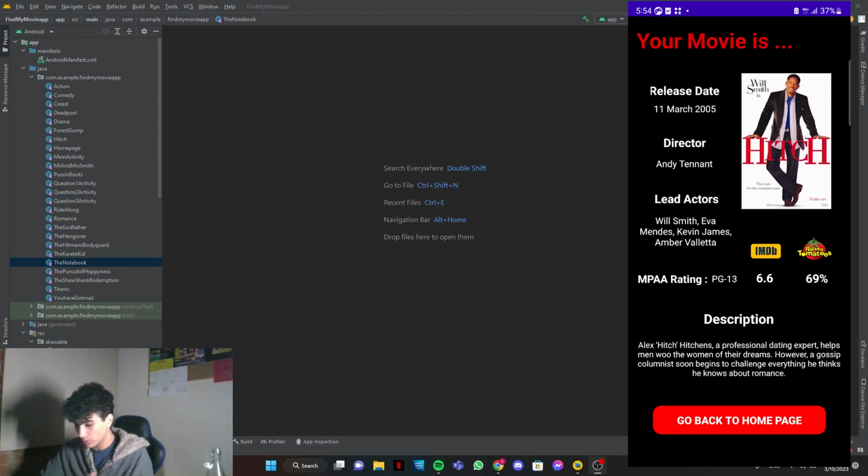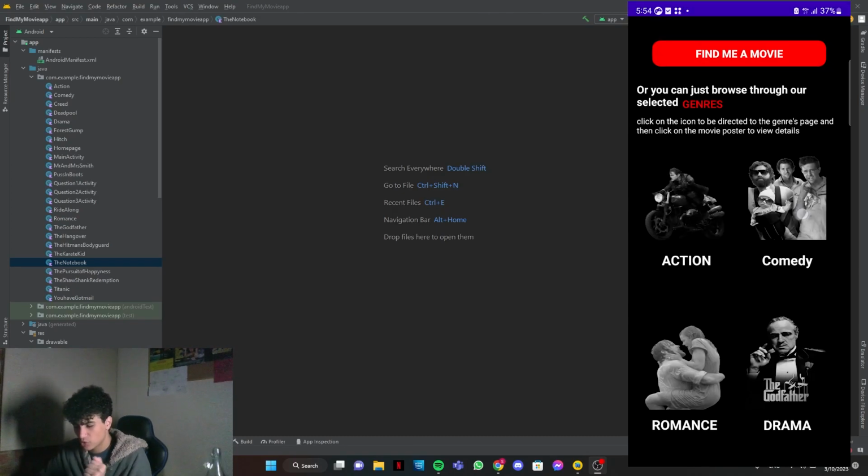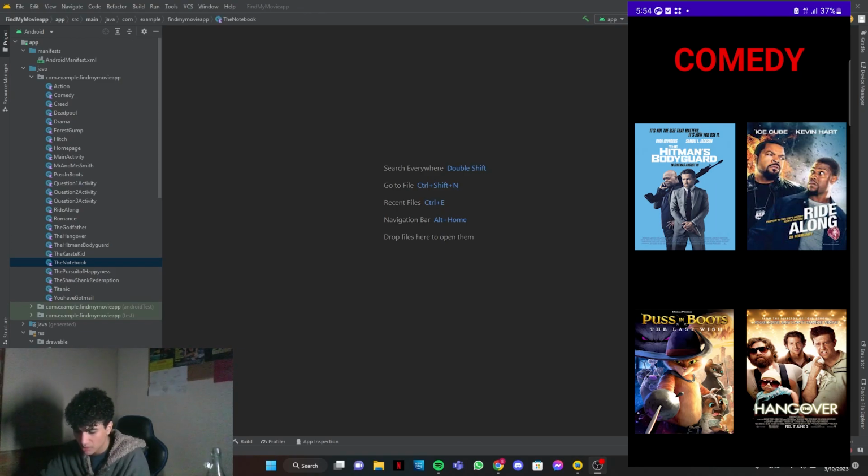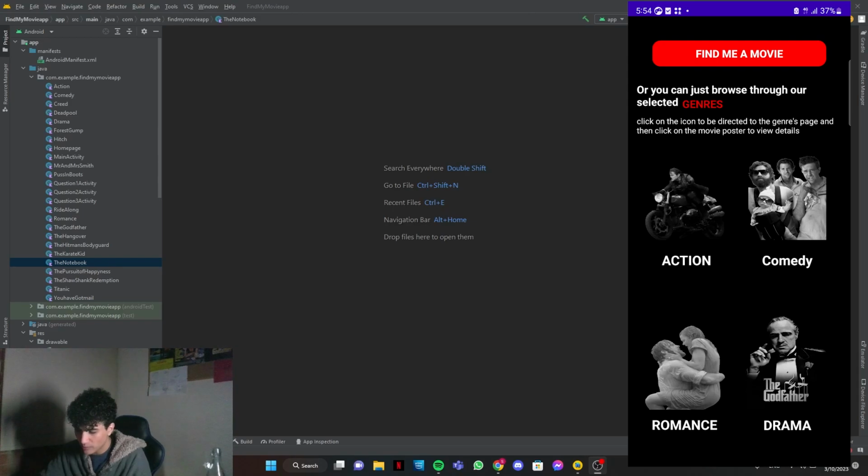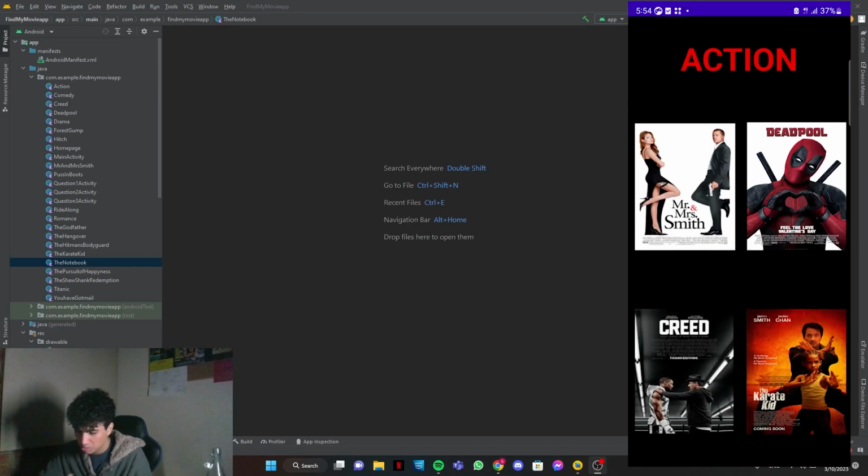Okay, so here are the details for Hitch with the IMDb rating, the Rotten Tomatoes rating, the lead actors, the director and the release date, the MPAA rating, and a simple description about what the movie plot and story is about. We can go back to our home page and choose a different genre, which is comedy. We can check Puss in Boots, Hangover. We can even go to action, check Creed, and it's all there.